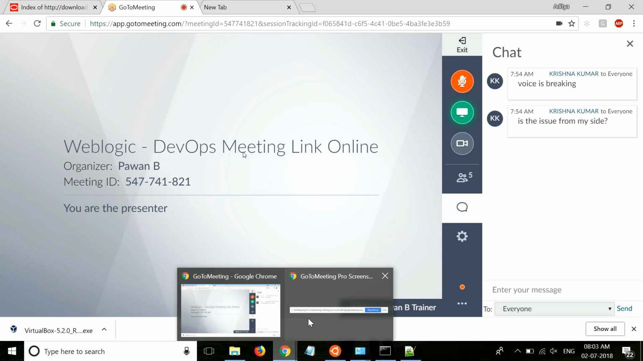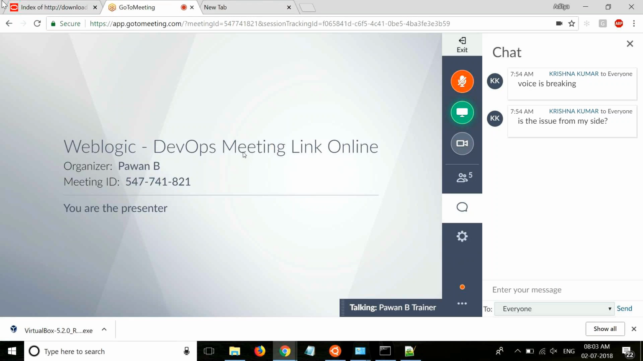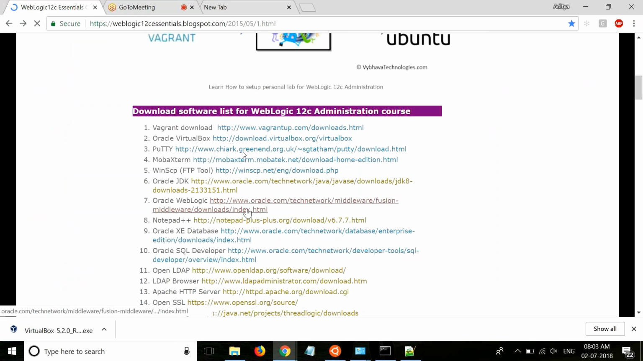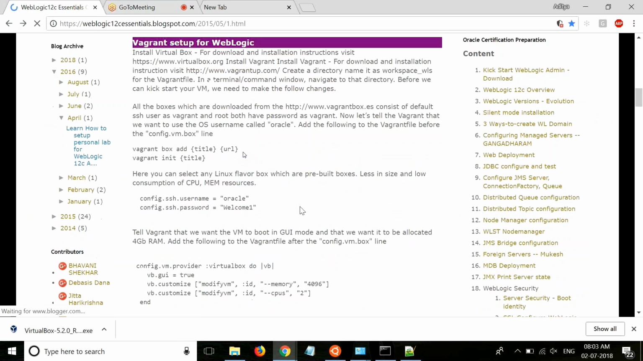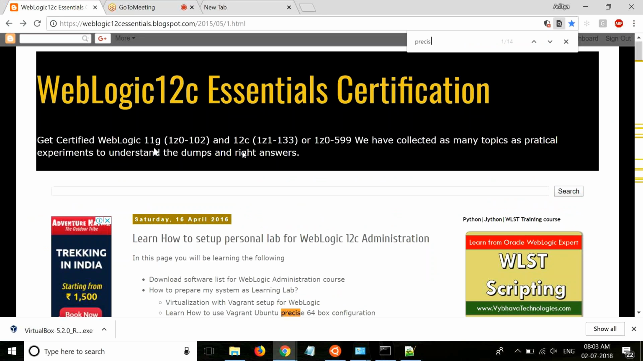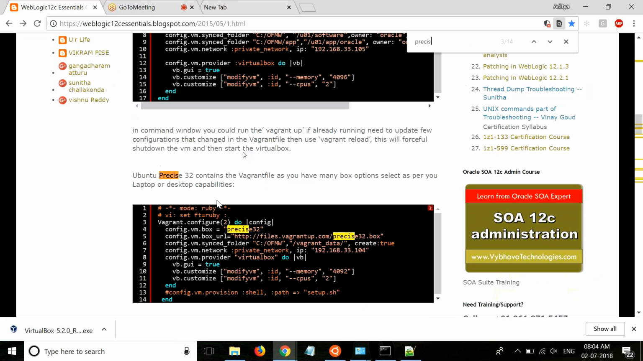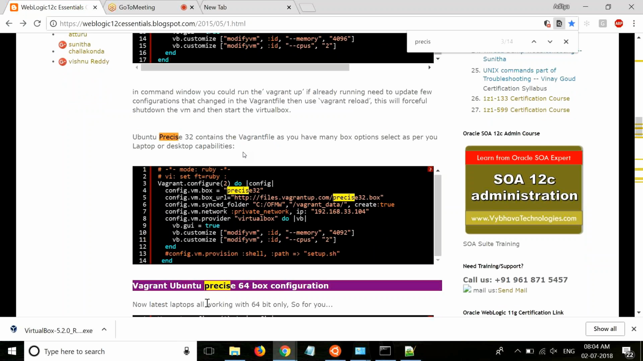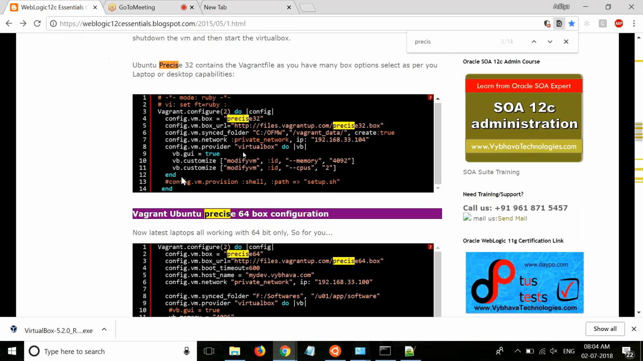You have a Logic 12C Essentials page, right? Go to that page. Just Control F, Precise 64. Search for the Precise 64. Okay, so there you can find these are the lines, 14 lines. You just copy that and put it into the Vagrant file in Notepad++.